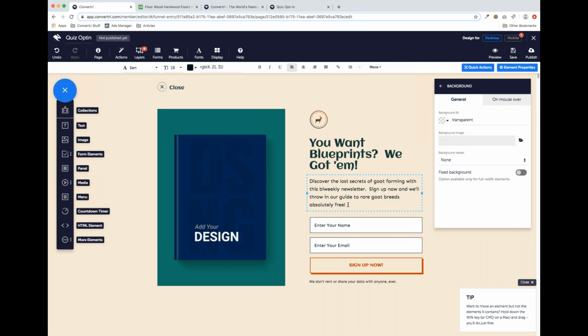I may see headlines like this are really good in this kind of situation where our prospect has literally said I want blueprints, and so our headline is just, okay, you want blueprints, we got them. It's literally that. It's basically calling directly out to the thing that they've just said they want, and it's one of the reasons I really like this kind of opt-in page, because you can do that.